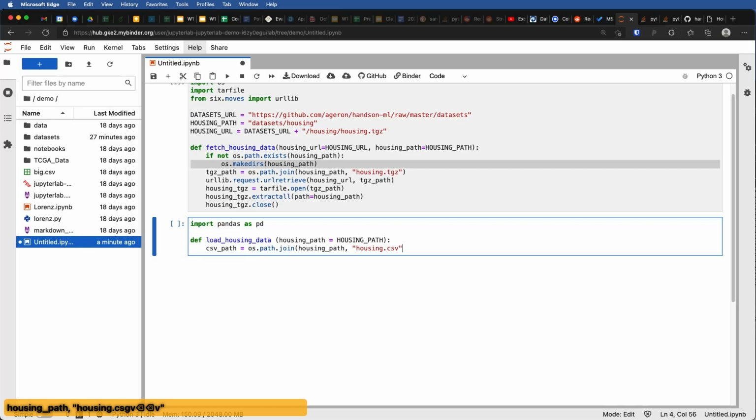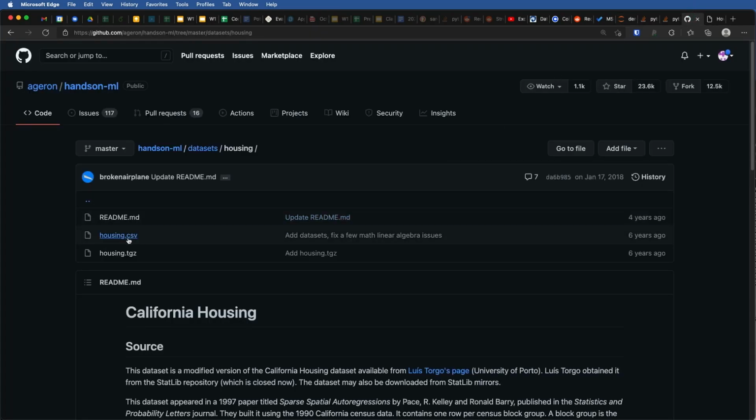And so what this is essentially going to do is take the housing path that we had before, which is datasets housing, and then at the end of that, let's just type in housing.csv. And so essentially, if I go back here, what we're doing is we're now pointing it at this file here.